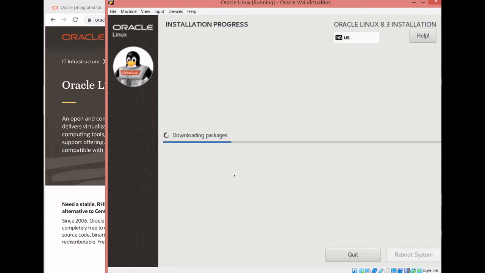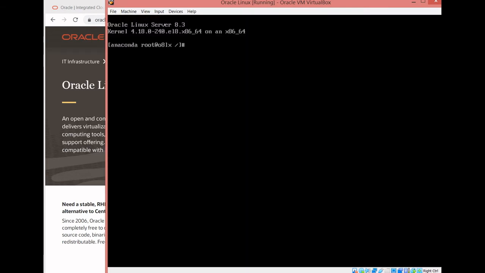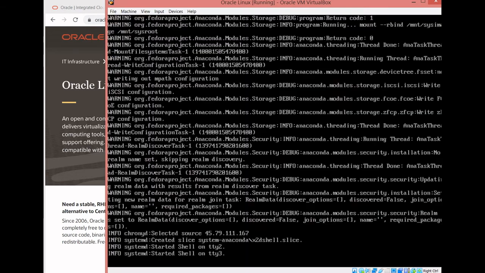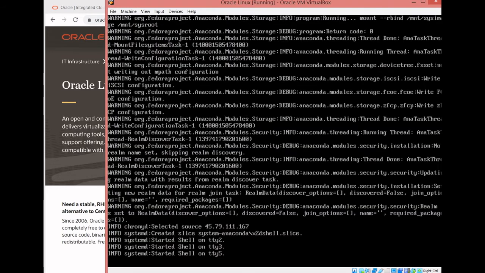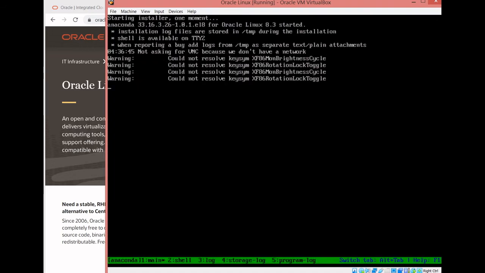We can go through these, typically with Control Alt F2, Alt F3, F4, to see what is actually happening. And Control Alt F1 goes back to the same install screen. Control F7. Let's see.